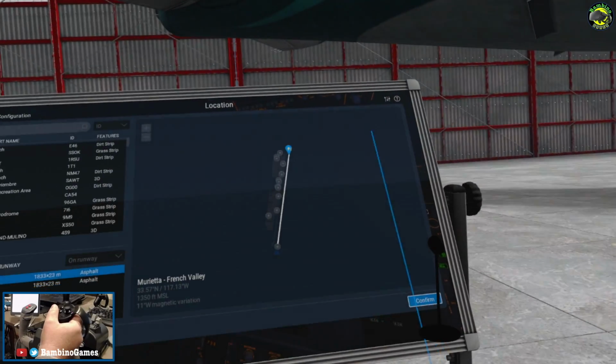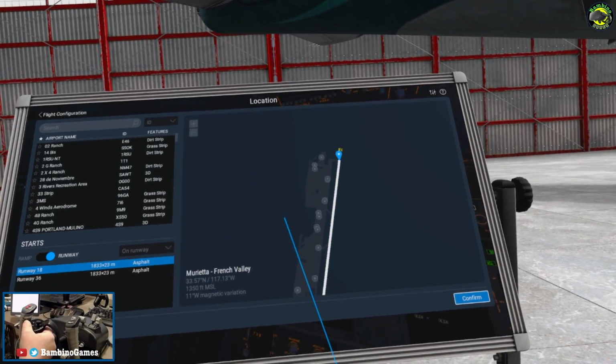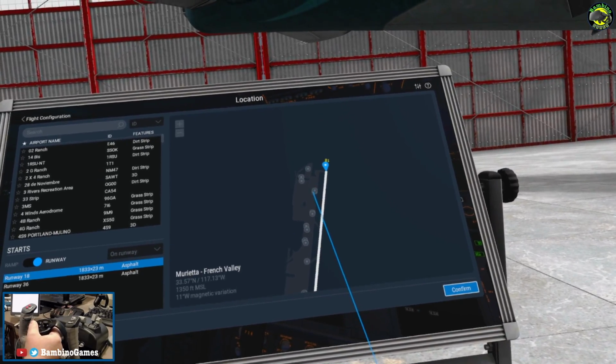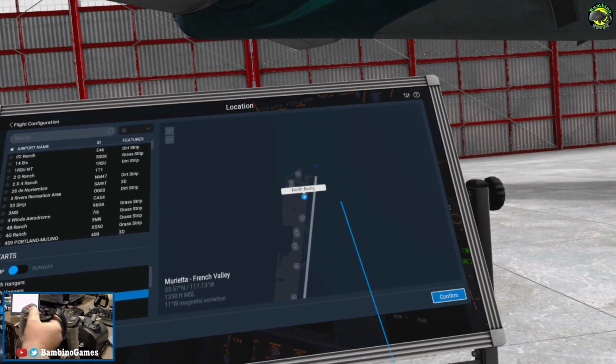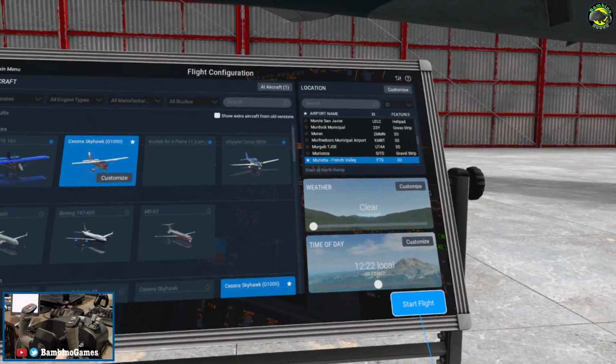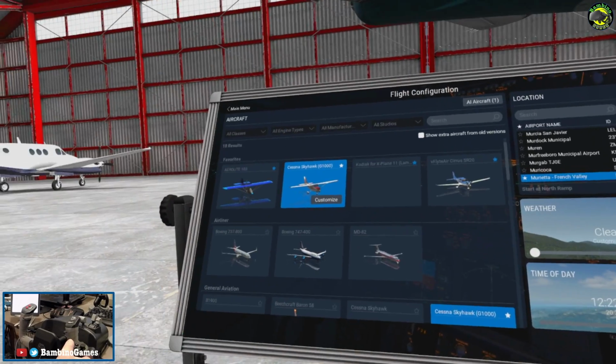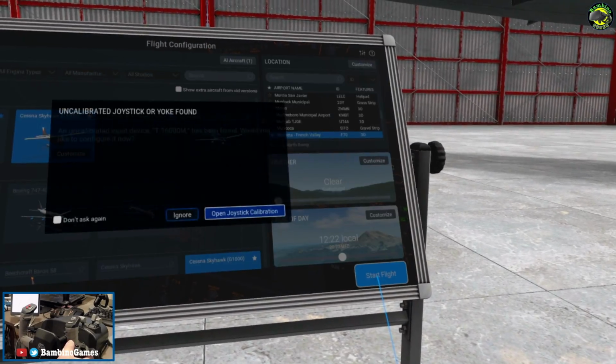What I want to do is customize here, and you can see this is very similar to what you would do. Hit the plus button. I'm going to scroll down here, and I want to put myself right there. Come on, there you go. North ramp, and then we'll do confirm. So what we're going to do is hit start flight here, and then we're going to check out how to use the motion controller once we're in the plane and in VR. So here we go.